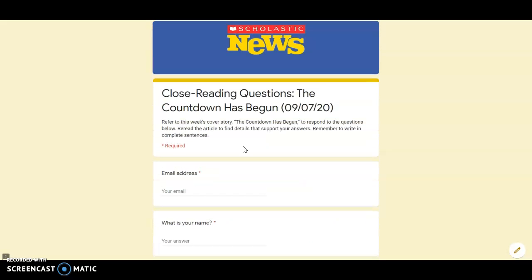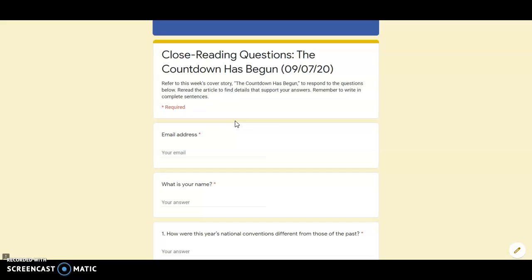Make sure you're close reading, boys and girls. So I'm giving you today and tomorrow to do these. To look at the magazine, watch any videos, and then complete your close reading questions. But they have to be done by Friday before you go home. So it might be better for you to read Countdown Has Begun first, then do your questions, and then go back and watch all the videos. It's up to you, but this has to be done by Friday before you leave for the weekend.